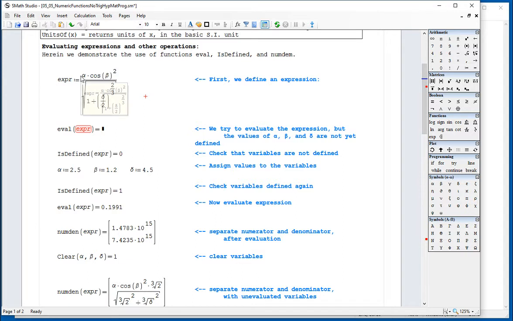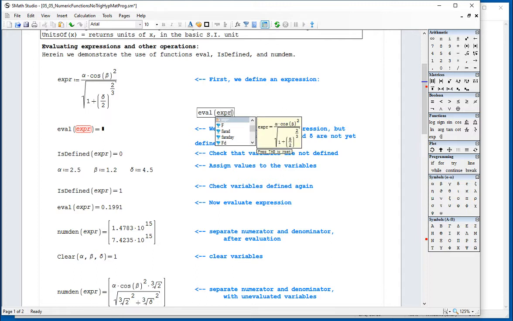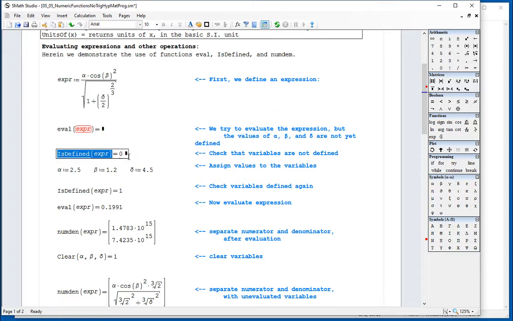So this expression has a number of variables that need to be defined before you can evaluate it. The function eval can be used to evaluate an expression that you defined before. In this case, it's going to tell me, well, alpha is not defined, of course. And so one way to check if all the variables in an expression have been defined is to use this function called isDefined. And if you get a 0, that means not all the variables in the expression have been defined, and you need to define them.